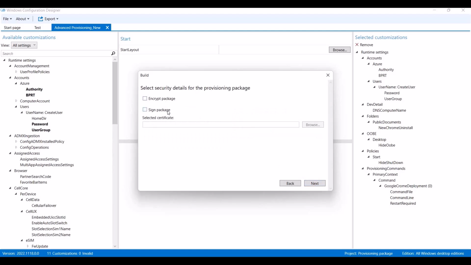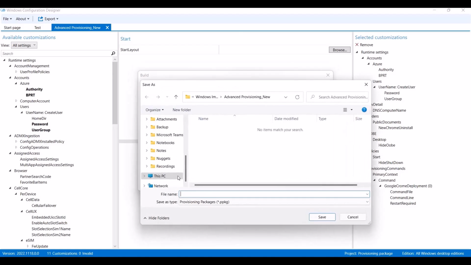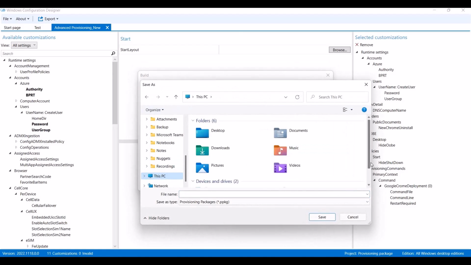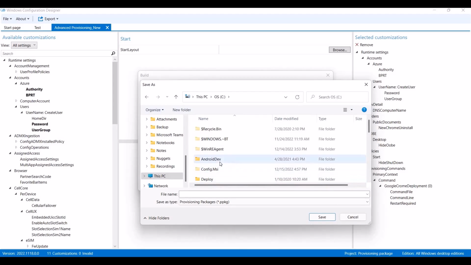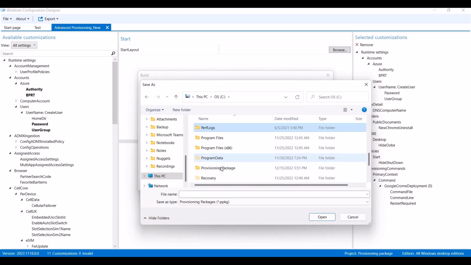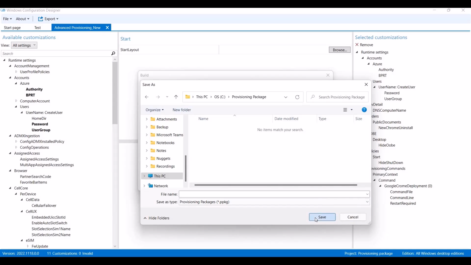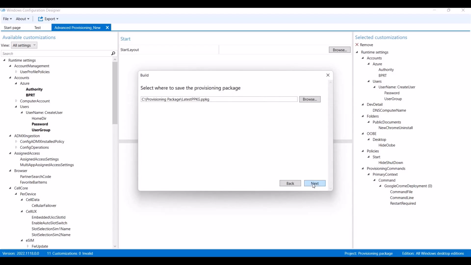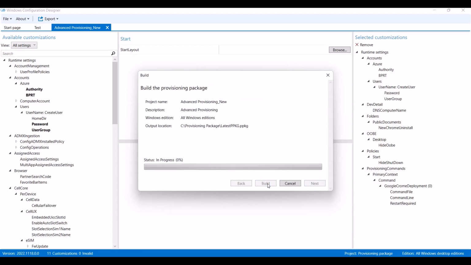We can encrypt and sign the package. If we sign the package, then the end devices know that the package is coming from a trusted source. If we encrypt the package, then obviously it is more secured. And then I'm just going to click on next. It's going to tell us the location. So I'm just going to go to C drive, and then I think I have a folder called provisioning package. Let me just save it over here. And I have to provide it a name as well. So let's just call this latest ppkg. Let's just save it, next, and then build.